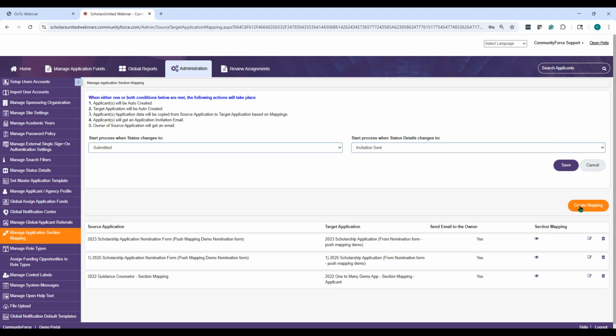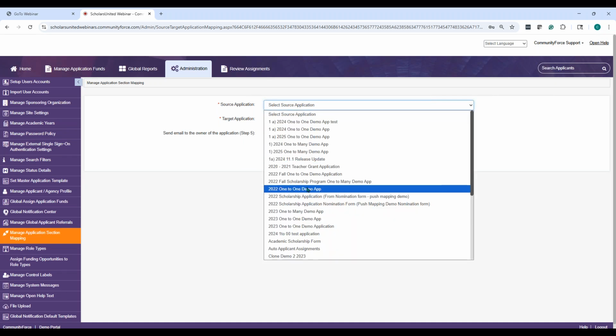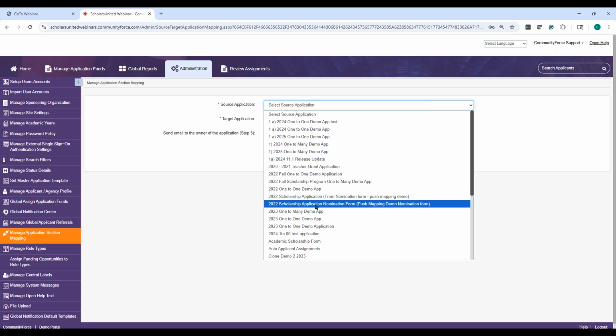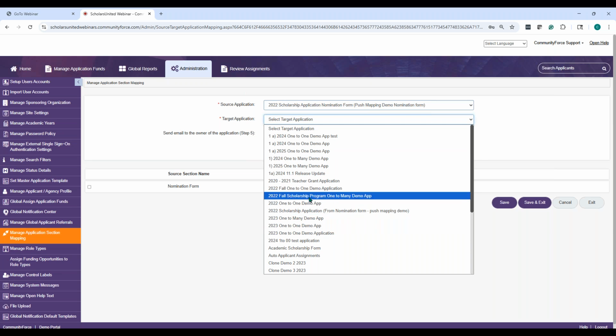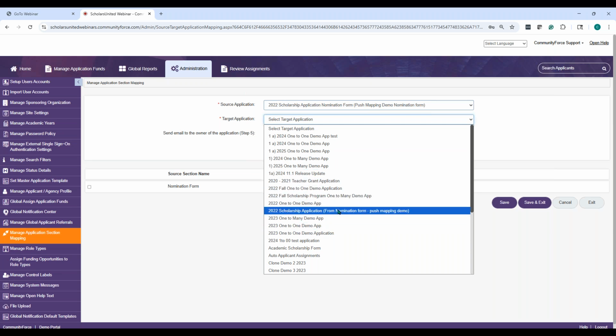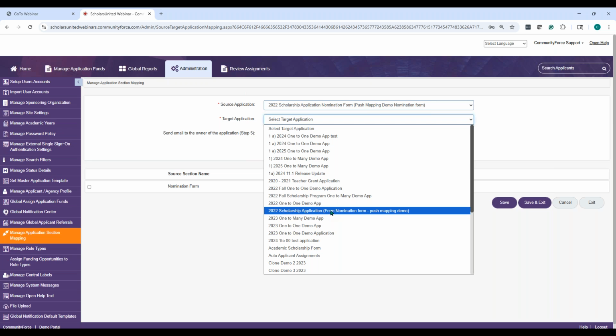To create that mapping, I come down here to create mapping, and then I tell the source application, which would be that nomination. I've already got this set up. And then the target application, I'm just going to pick these 2 real quick here. So the source is going to be the nomination form, and then the target's going to be the application that they're actually applying to. There's an old one here. This is the application.